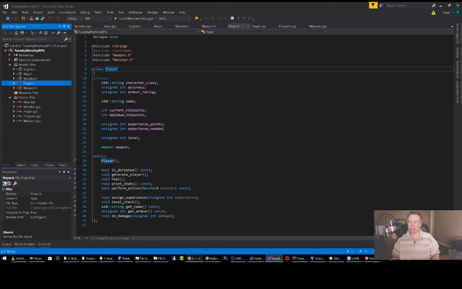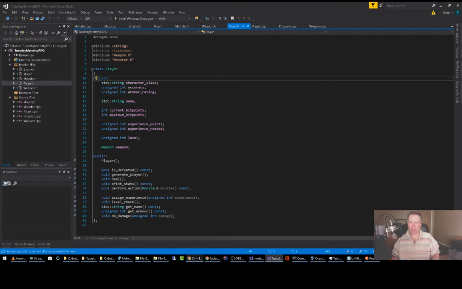So player, looking at player header, it's almost the same as the monster. There's definitely a few more things because the player is a player. So the player, we define a class. So when we first start the game, we call this function here called generate player.